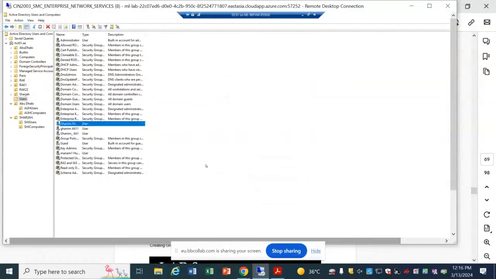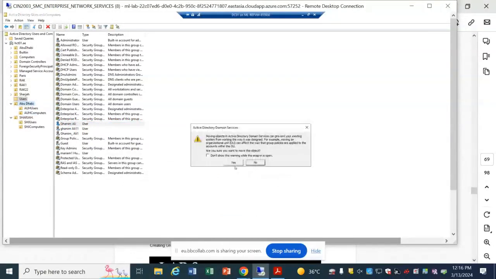The other way is you can drag the user. Did you do it this way? No. Click right and move. Move. Also, you can do that. But you can drag.